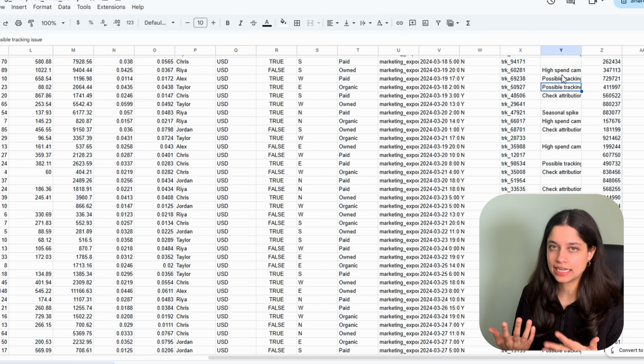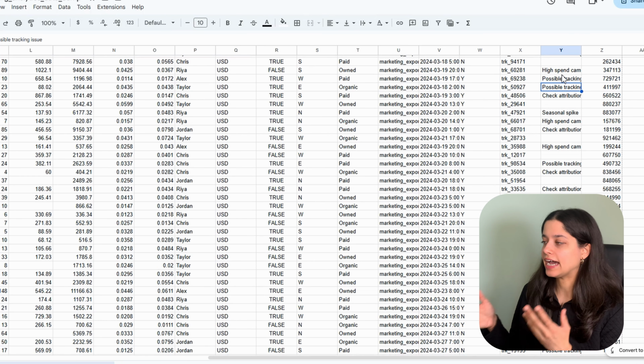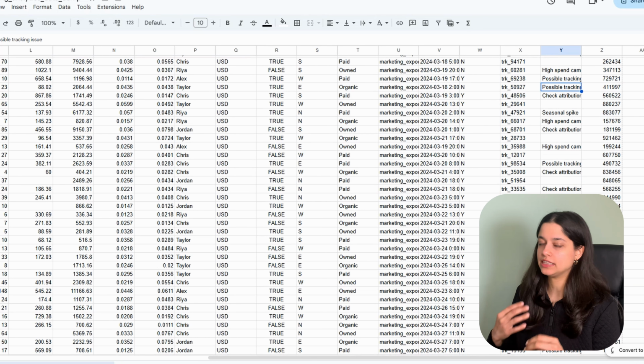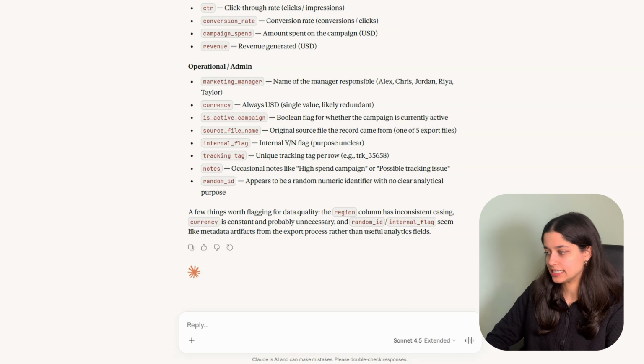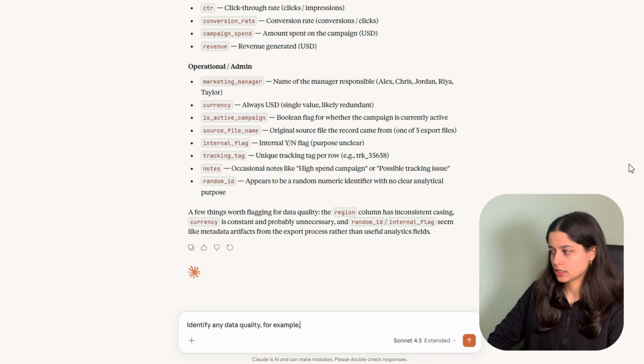And by the way, if this is a data set that was okay to feed into AI, you could also use AI to find the data quality issues. So we could just ask Claude here to identify any data quality issues. For example, missing values, duplicated data, or mismatched data types.